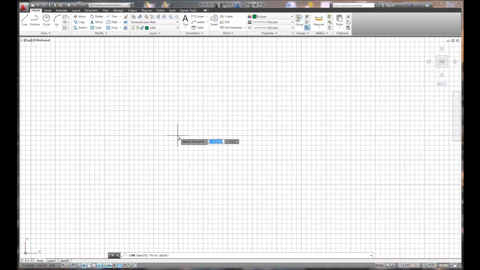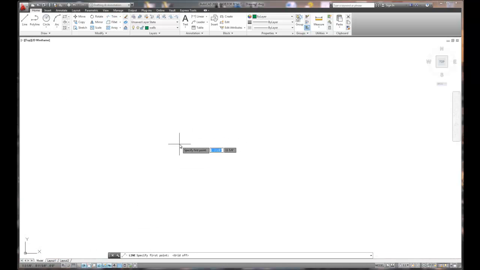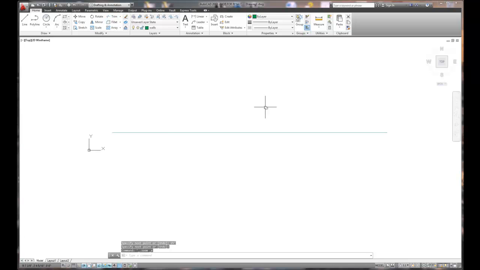Doesn't matter where we begin it. And I'm going to turn my grid off, because that's always a little bit easier for you to see how things are going. I'll point and shoot, and we're going to point and shoot 15 feet to the right. It's going to go way off the screen. I hit the enter key twice. I'll double click on my wheel mouse, and that will bring up my 15-foot line.